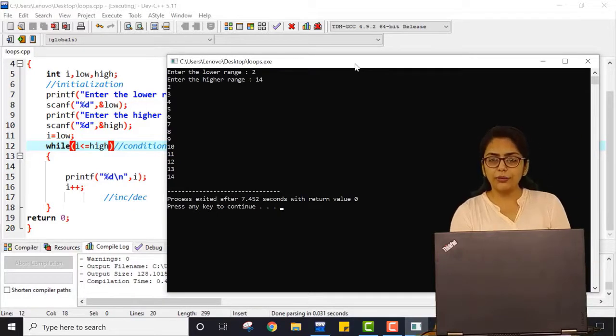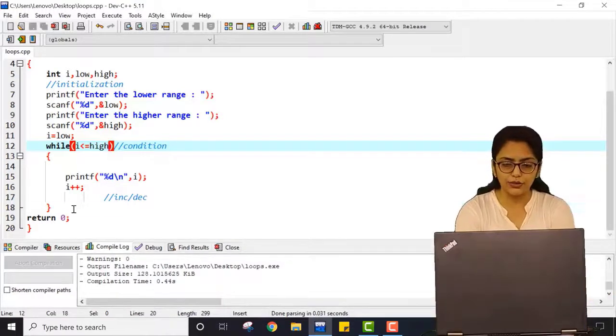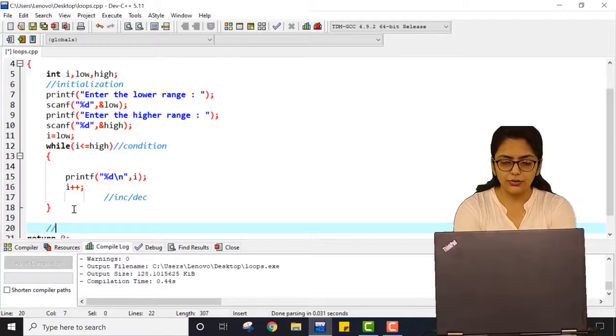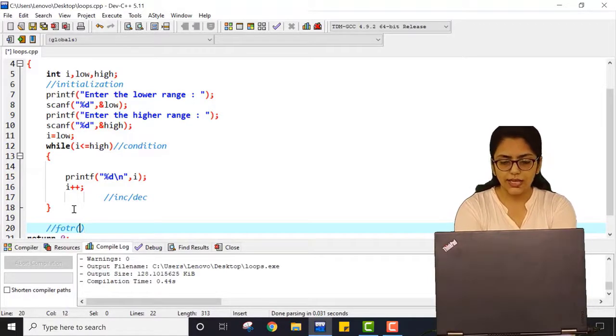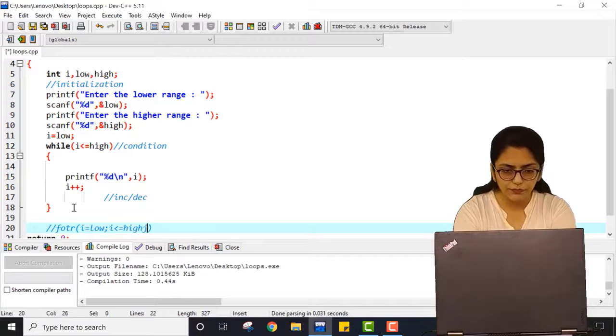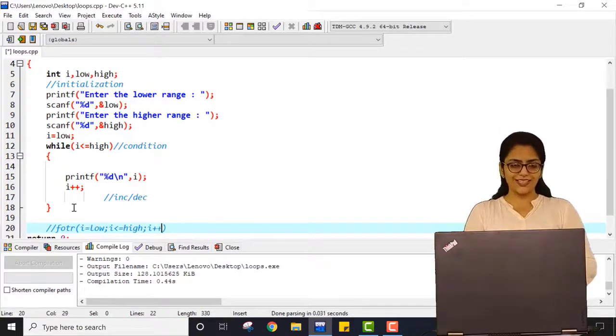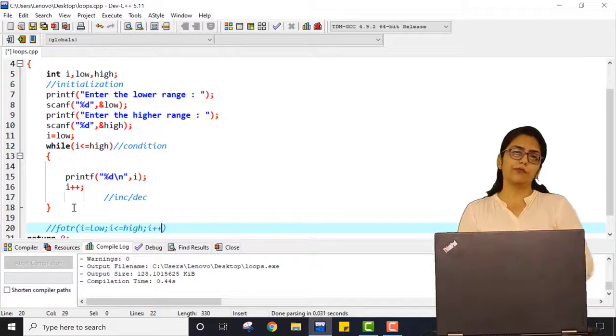Right? Now, how can you implement this using a for loop? Inside the for loop, I am just writing it in a comment. You don't need to mug it up. For I equal to low, I is less than or equal to high, and I plus plus, right? So inside that you can write your code. So this is what it is about for loop and while loop.